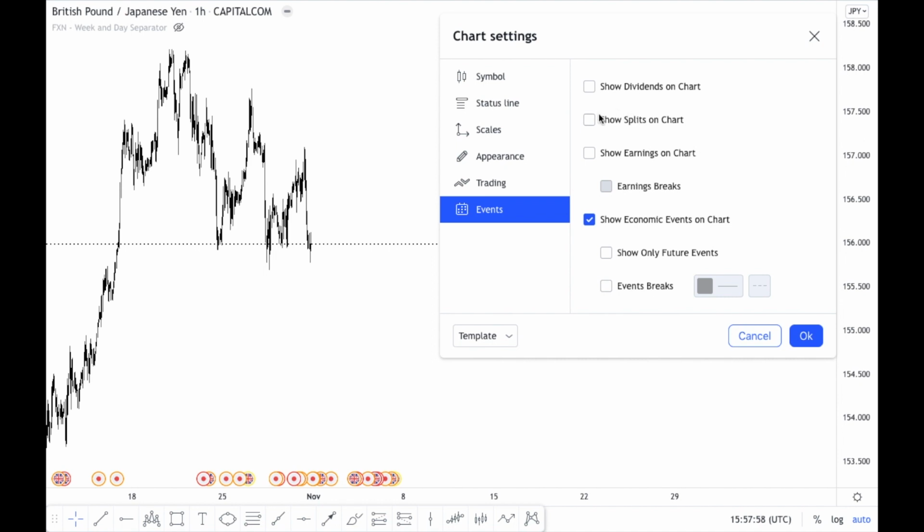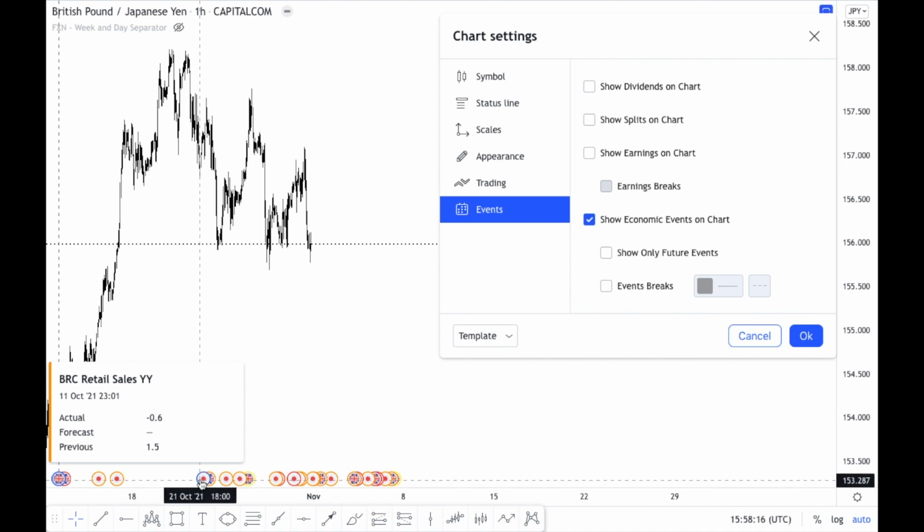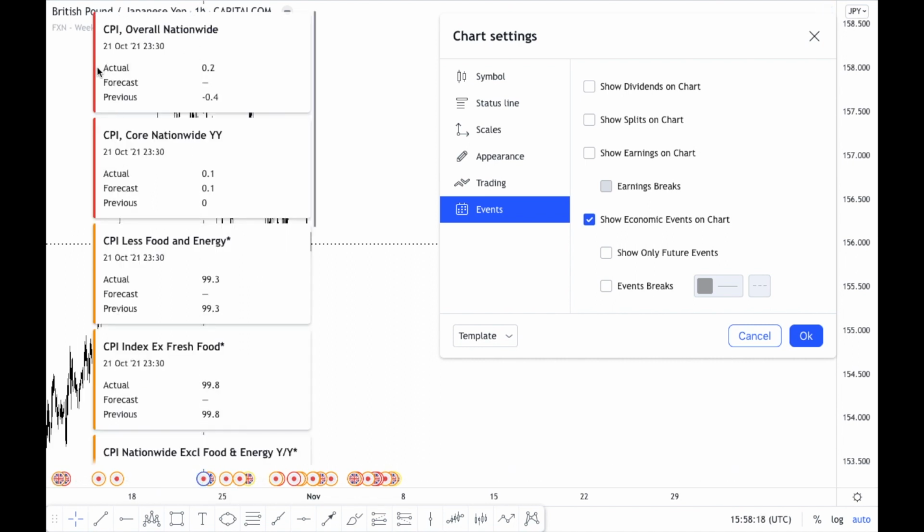So events here, I don't have anything else ticked on here apart from show economic events on the chart. Economic events are the news events you can see at the bottom of the chart here. So if I was just to click on anything, it just tells you what news event is happening. It actually comes up with colors here as well. So this was medium. If it comes up with red, that's telling you that this is high impact news. So this is medium news, and so on. So the lighter the color, the weaker the news will be in terms of impacting the chart.